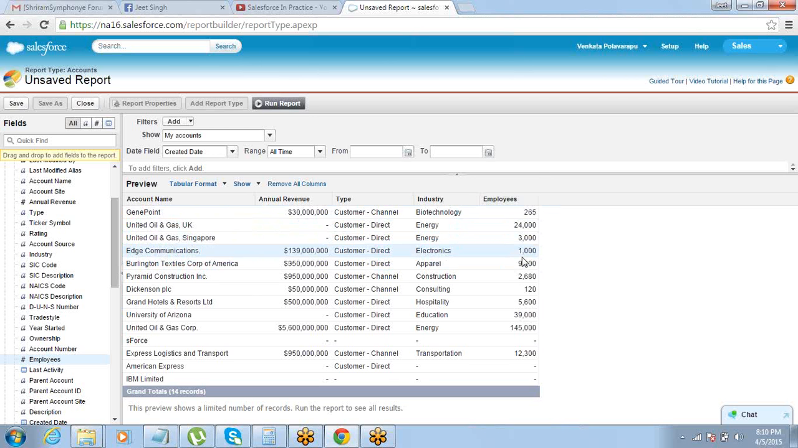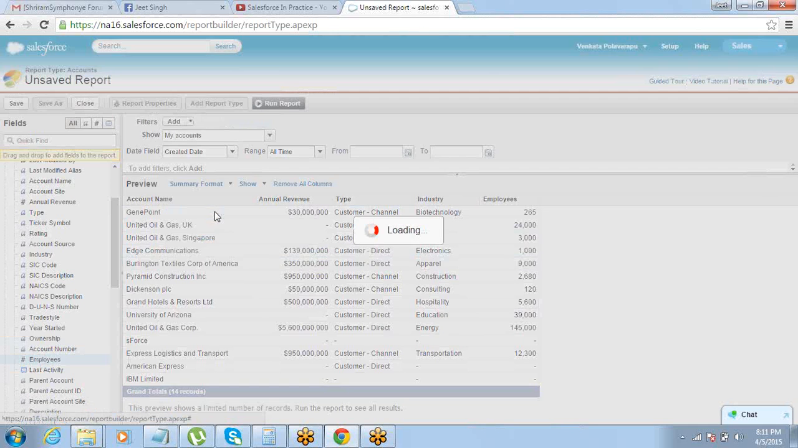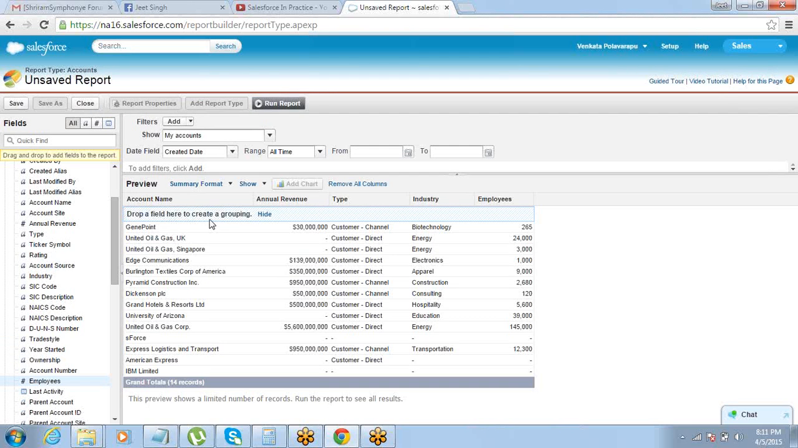Okay, so here what will happen, you will have to define a field which needs to be used for summarizing and the field which needs to be summarized. All right, so first of all you just change the format to the summary format. Now the moment you change the format into a summary format, you will see this drop area. This is where you will have to define the controlling field which will be used for grouping. So type is the controlling field.